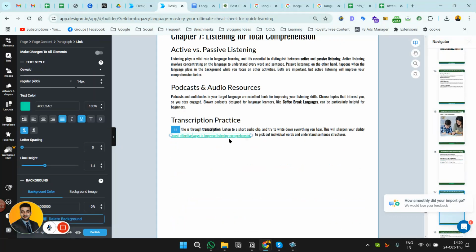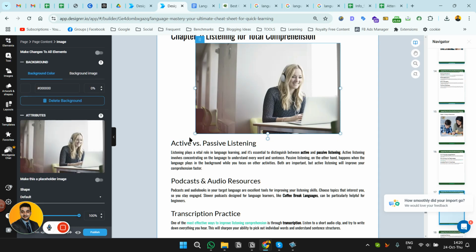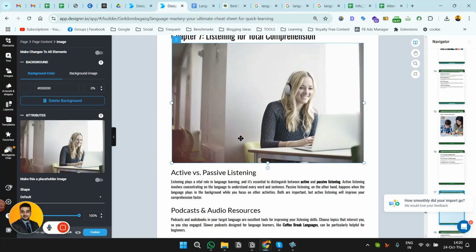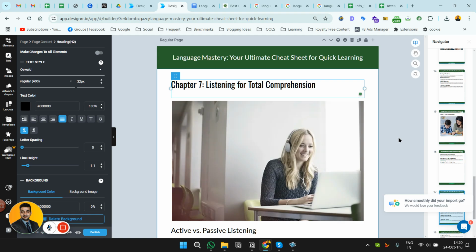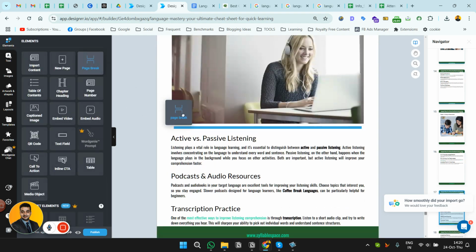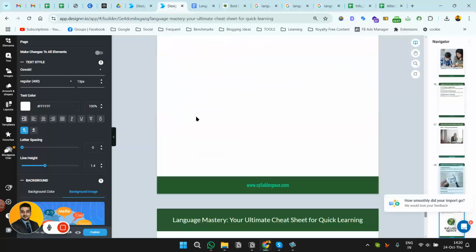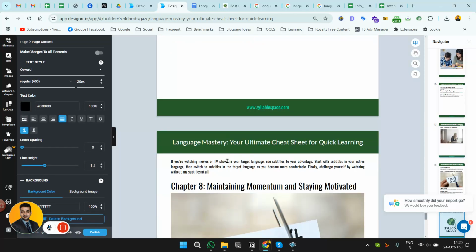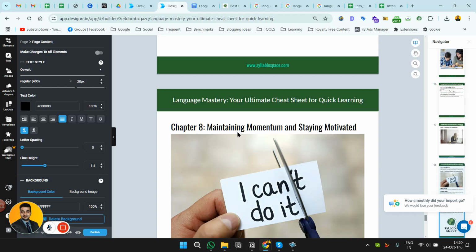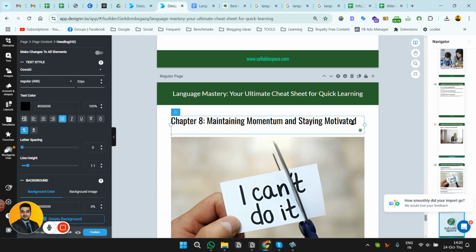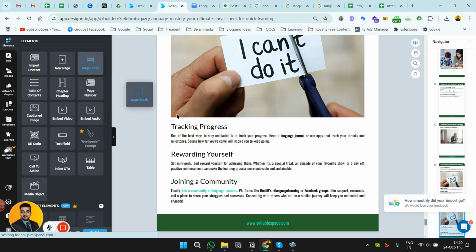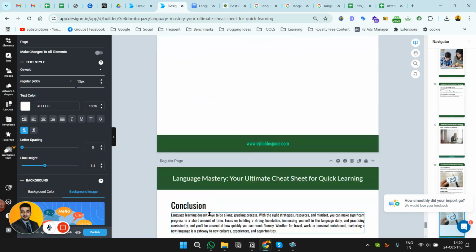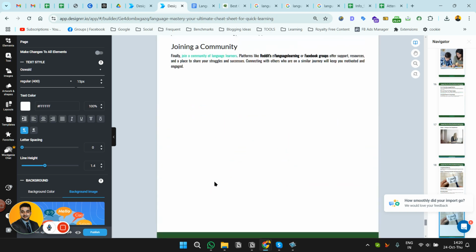Now here also, okay, we need to bring it in line and add a space here, add a page break here, and Control X and Control V. And here again include a space, include a page break, and this is the last one.